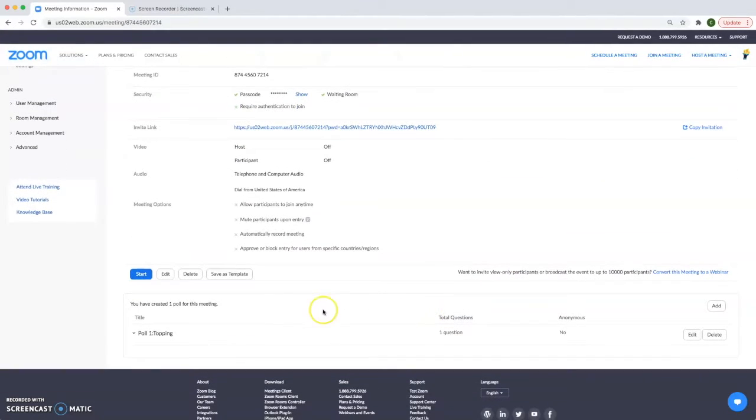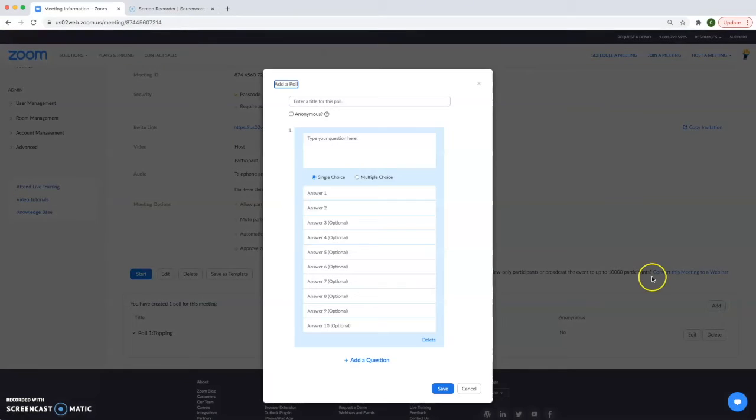And down here at the bottom of your detailed panel for your meeting, notice how now you have created one poll for this meeting. You see it highlighted here in gray. Off to the side, you could edit it, you could delete it. You could go ahead and add another poll if you wanted to. This time maybe we want to talk about juice. What juice shall we have?